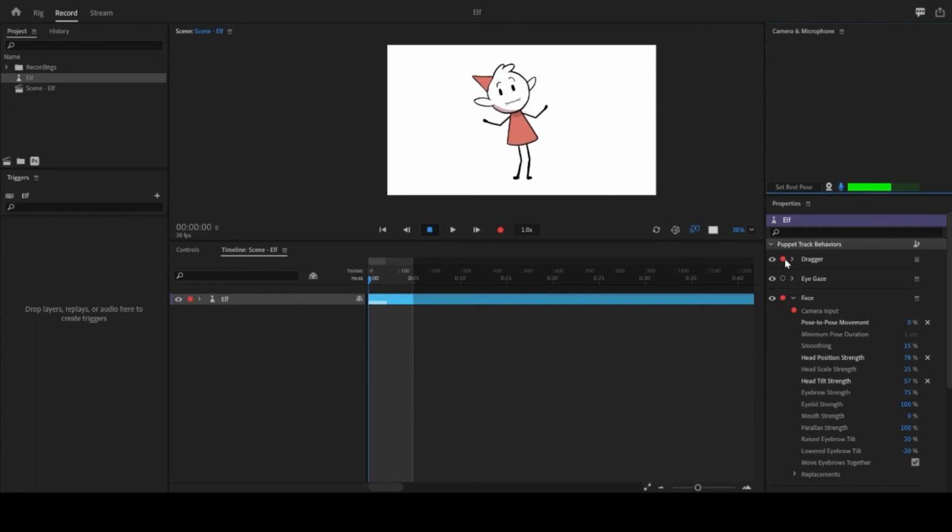So now, as long as your dragger behavior is on, you should be able to grab your arms and now you see how they're behaving. So you can go and edit those handles and those sticks. Do whatever you need to do to get them working the way you want to.